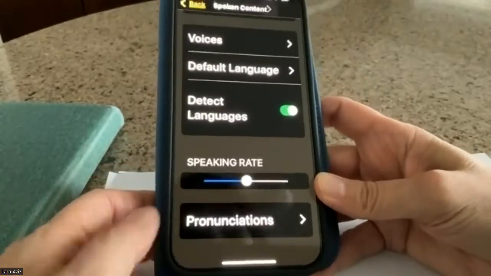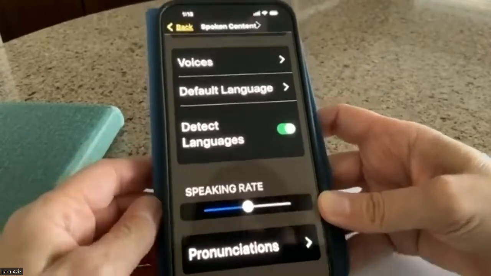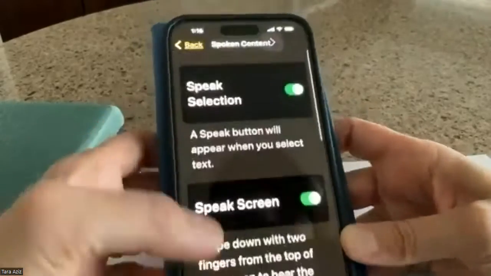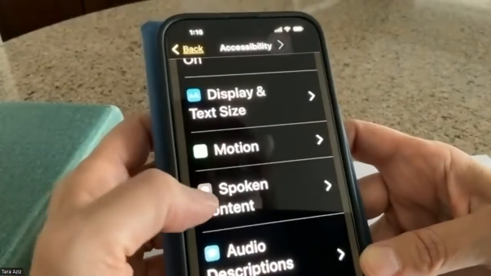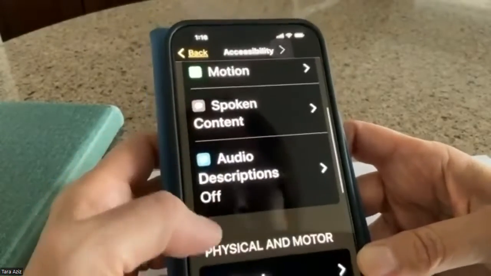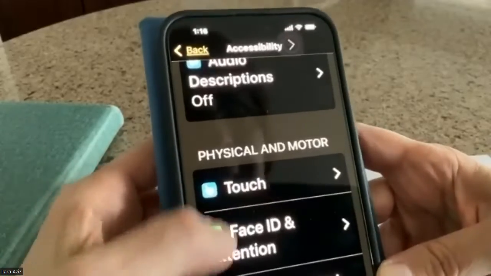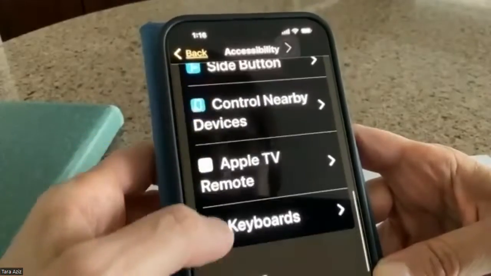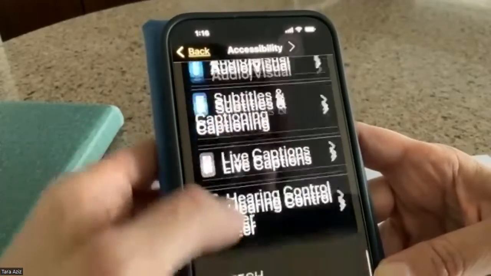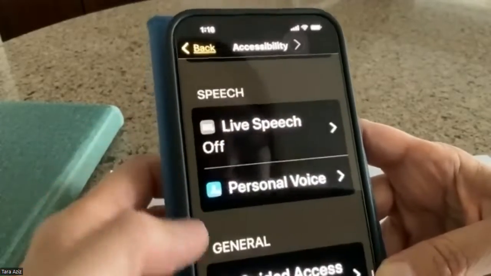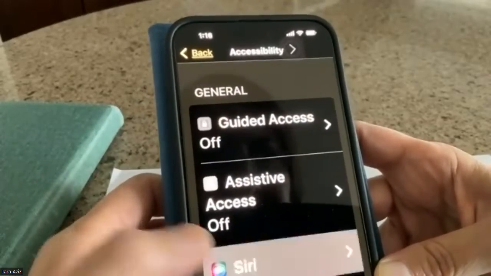So speaking rate is almost to the lowest. And now we scroll back up and press the back button to the left. So we have spoken content. We finished with that. We scroll down until we reach Siri. So it's almost at the end. It's under general until we reach, here is Siri.